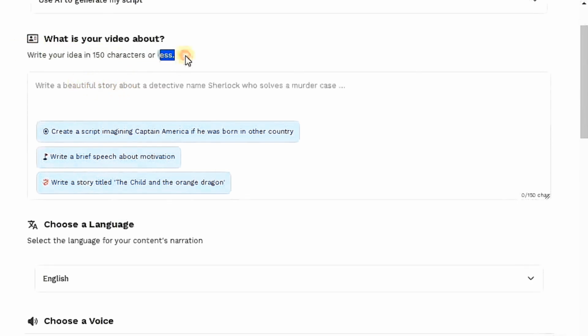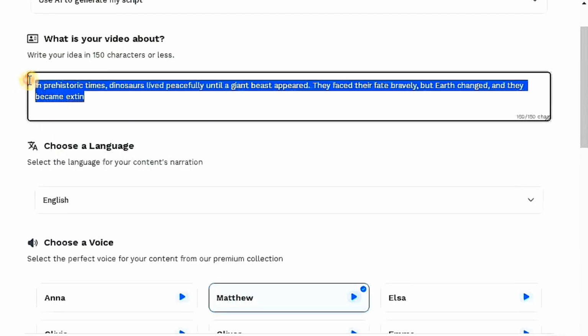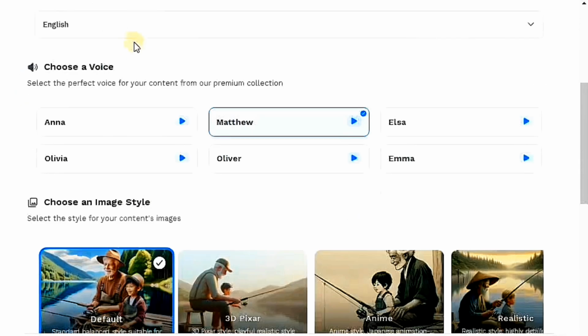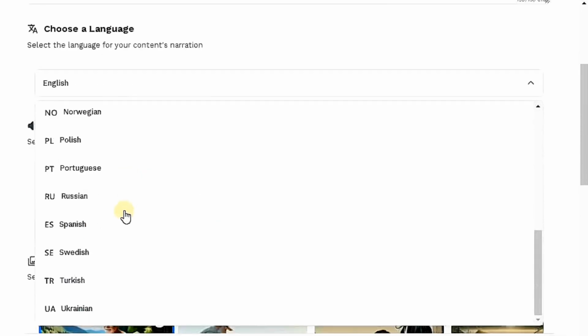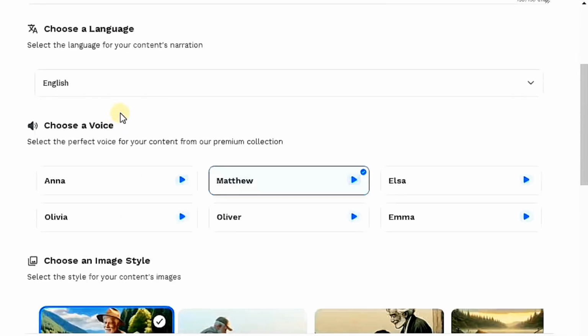Now, write a script for the story. The website offers suggested titles if you don't have an idea. I already have an idea, and it shouldn't exceed 150 characters. Next, select the video language. The site provides multiple language options, and I'll choose English.